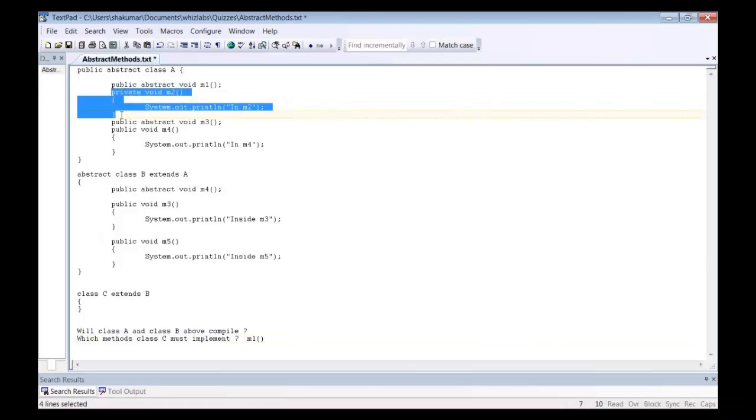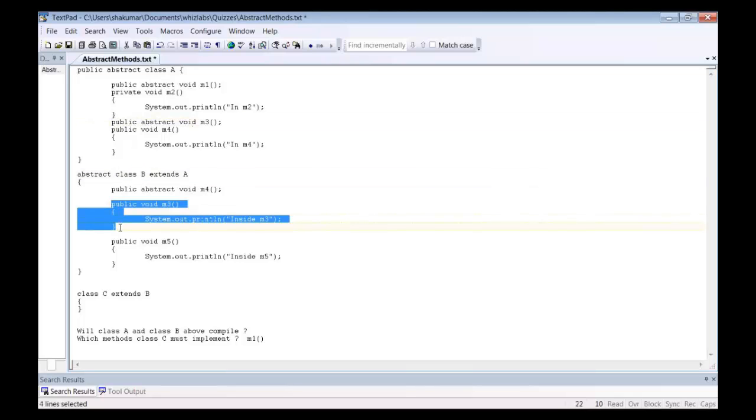M2. M2 is private in class A, right? And anyways, it is implemented as well. So you do not need to do anything with M2 in class C. It is in fact not inherited at all. Private methods are not inherited in the child class. Okay. So M2, you don't need to do anything about it. M3, you can see M3 is abstract in class A. But when you reach class B, you can see that you already have provided an implementation of it. So you do not need to implement it in class C. You can do it if you want, but you don't need to do it to make this code compile. Okay, so M3 doesn't need to be implemented.